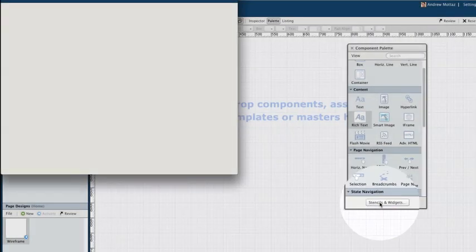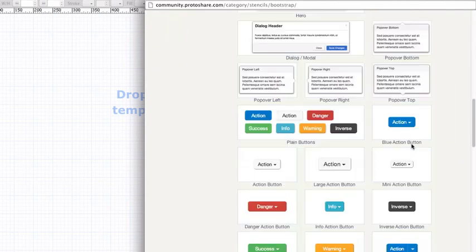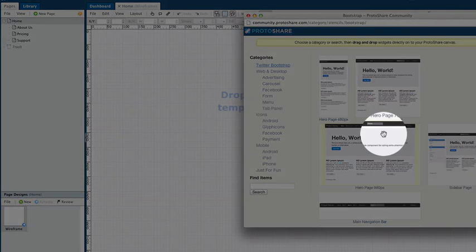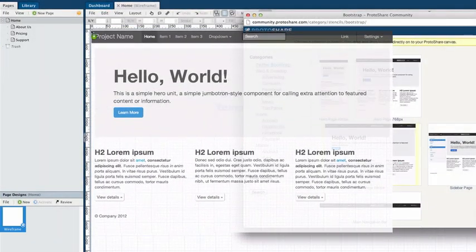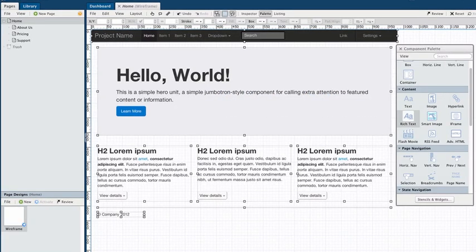ProtoShare also provides a large and growing library of pre-built components to get you started faster. From styled buttons and images to tabbed panels, accordions, and even complete pages, drag and drop library items directly to your ProtoShare canvas. They're fully styled and include rich interactive behavior.